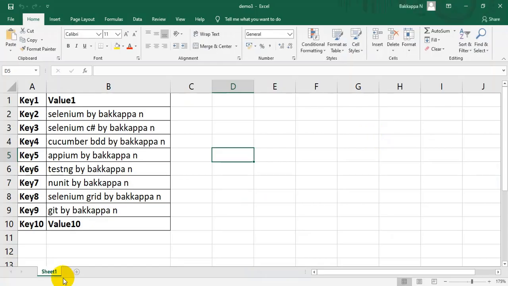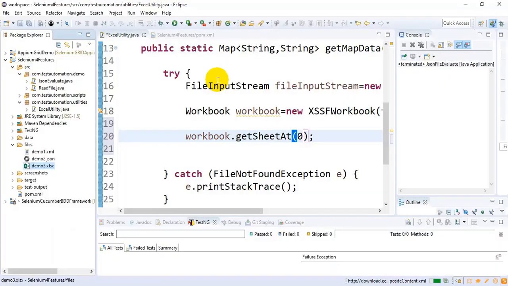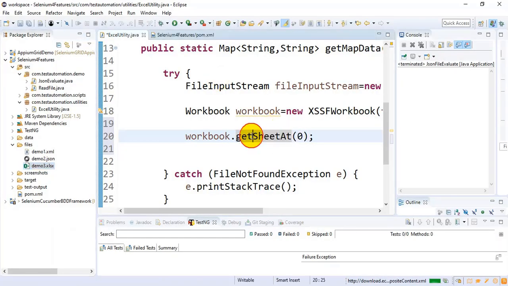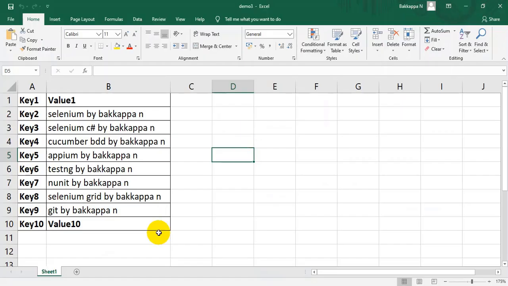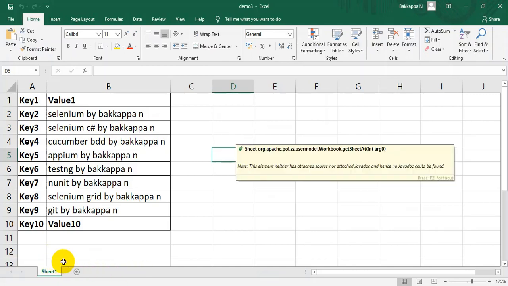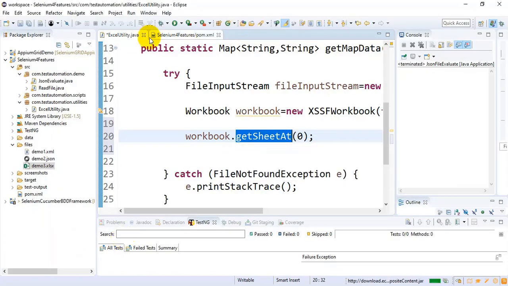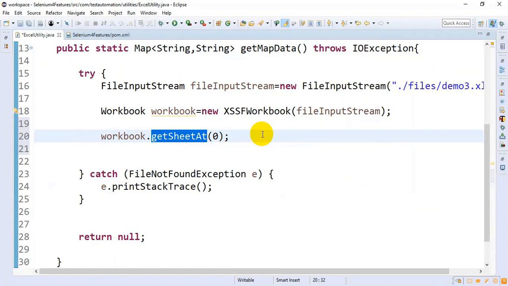So if you're having multiple sheets here, you can specify that particular sheet name. If you have selected get sheet at, you need to specify the index of that particular sheet. In my case, I am having only one sheet, so that's the reason I have specified the 0. If you are having the data in the second sheet, you need to specify it as a 1, right? So that's all about the Excel.